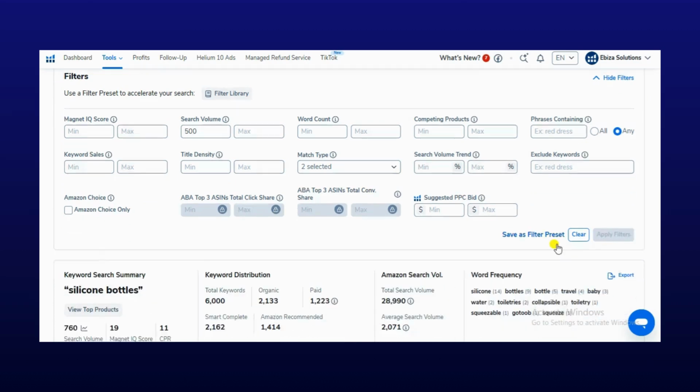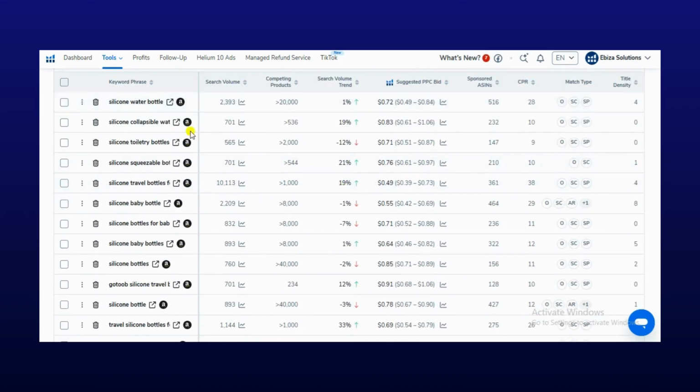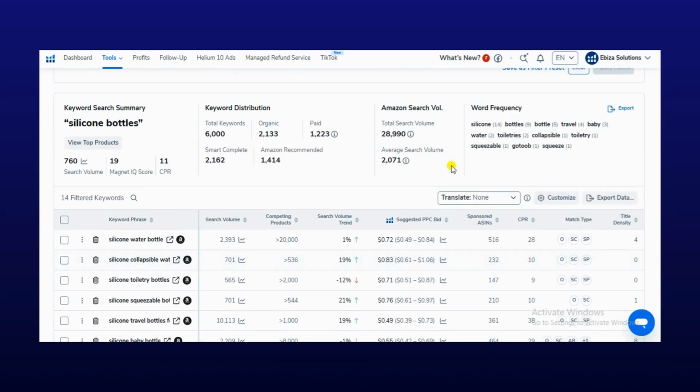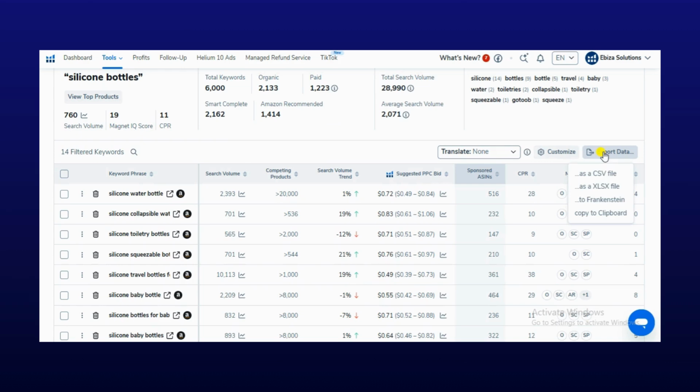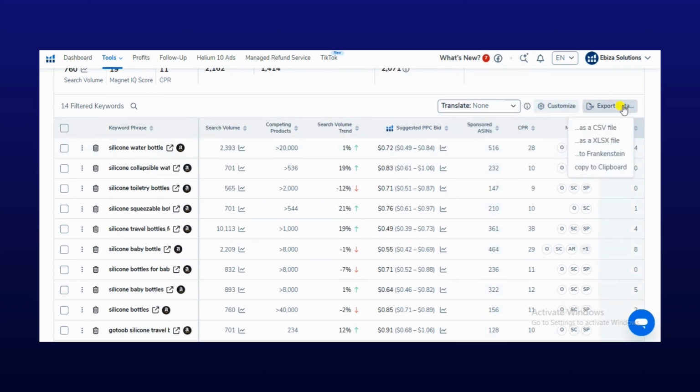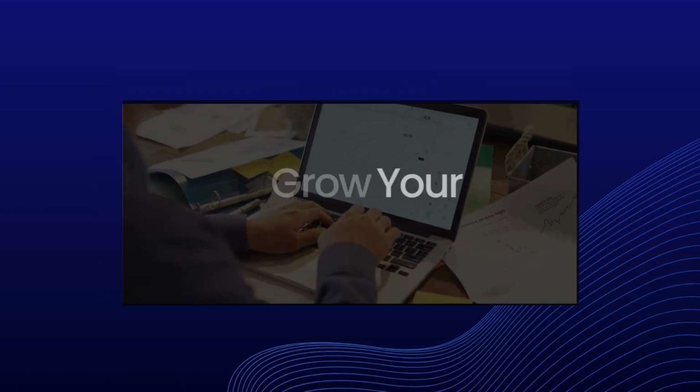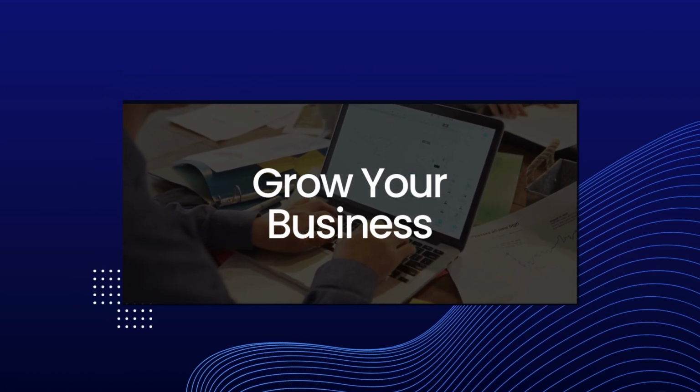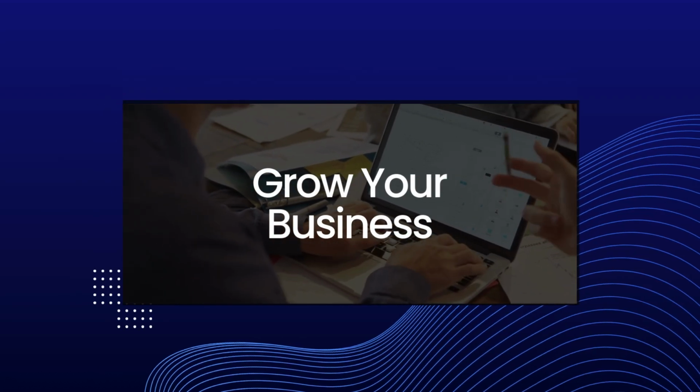Browse through the list and sort by relevance, search volume, or Magnet IQ to find your top keyword opportunities. You can also export the keywords or add them directly to your keyword tracker inside Helium 10. This is a great way to uncover high traffic, low competition keywords, and improve your Amazon SEO strategy.